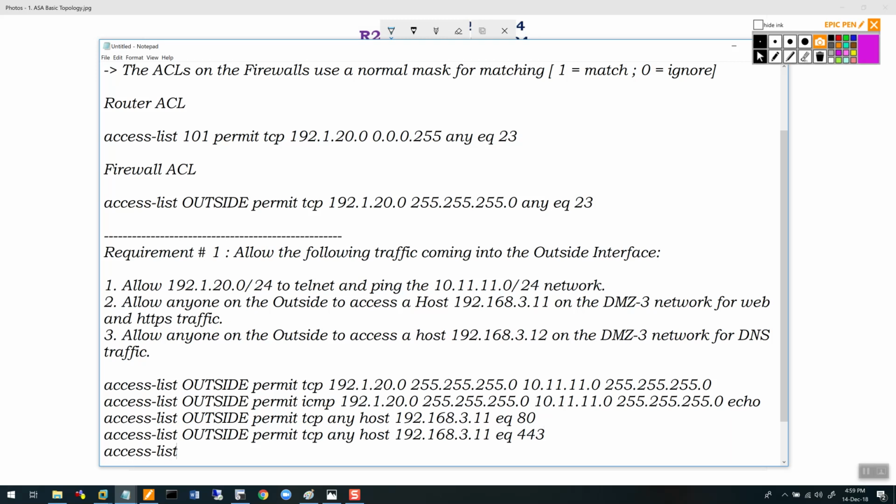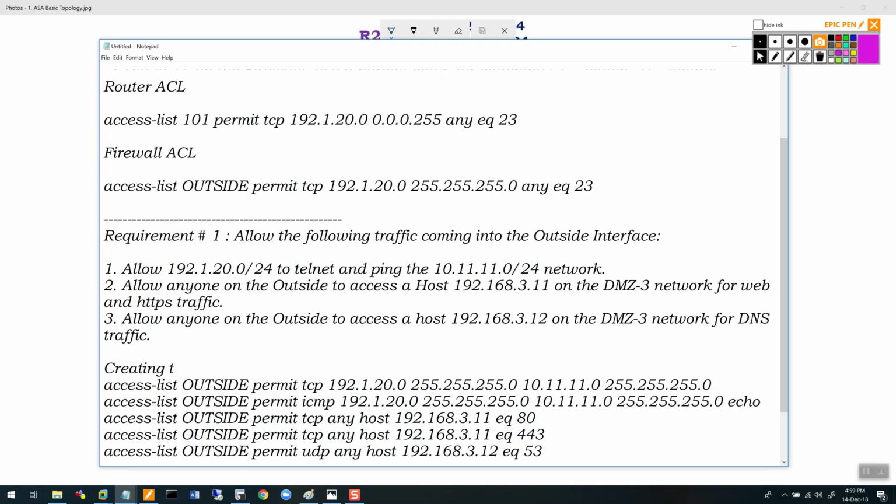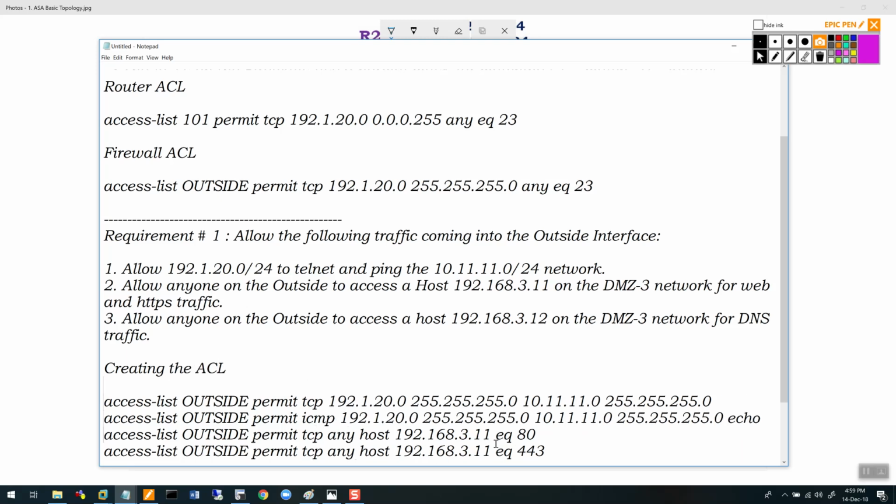Third requirement, outside. I don't have these servers, so these are hypothetical. DNS traffic is UDP. Anyone on the outside should be able to access 3.12, EQ 53, that's the DNS traffic. So that's how you create the ACL.